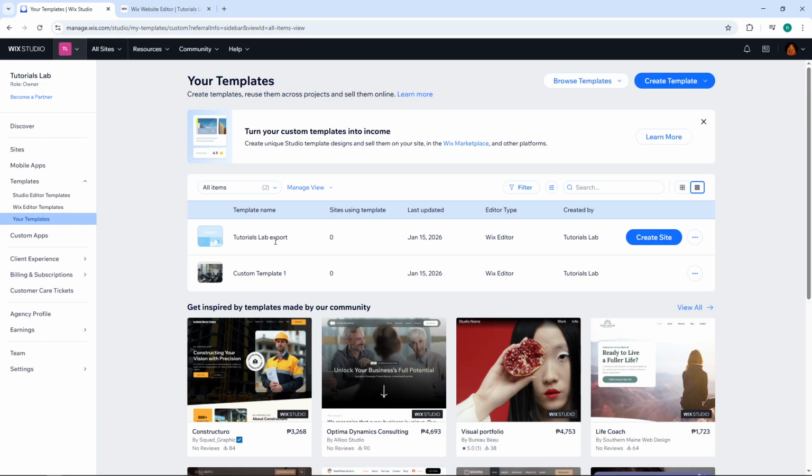Once your website template is successfully created and listed in your templates library, locate the three-dot icon next to your newly created template. Click on it, and a small options window will appear. From these options, choose Download Shareable File. This action will initiate the download process, and your website will start downloading in zip format directly to your device.